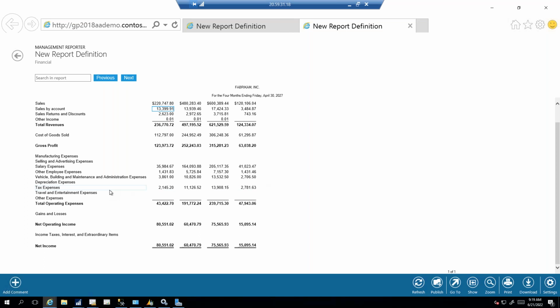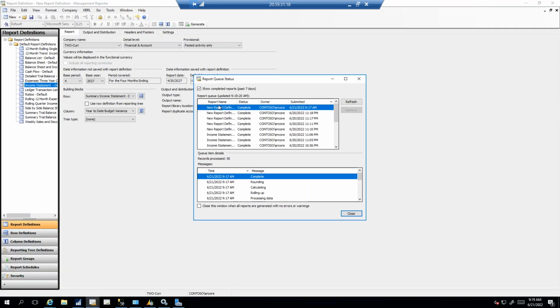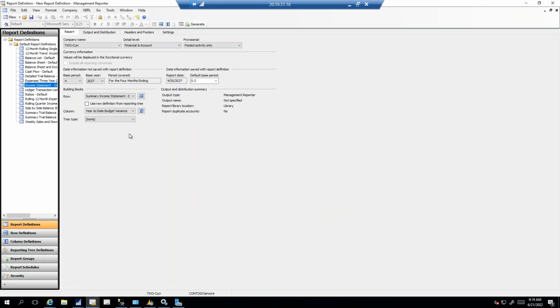Now these 0 lines are because I did not ask it to suppress them. I can suppress 0 lines, so that if you've got lines that have got GL codes that have no information, it would then suppress them, so it would shrink down the report and things like that. So that's what that looks like from there. So that gives us the report.